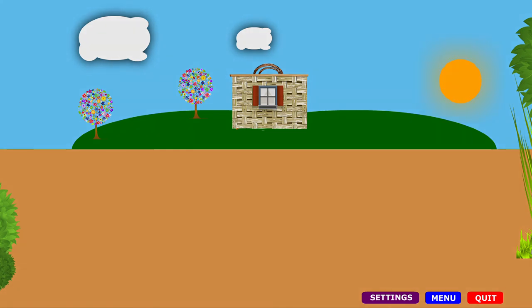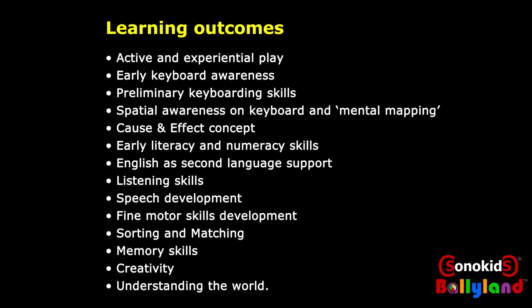Come back soon. It is time. The sun has set. But our story doesn't end. In our basket, we will wait till you come back to Ballyland.